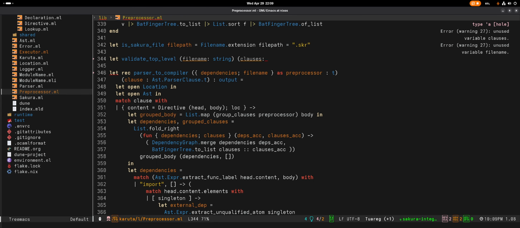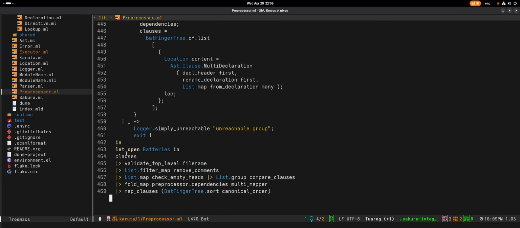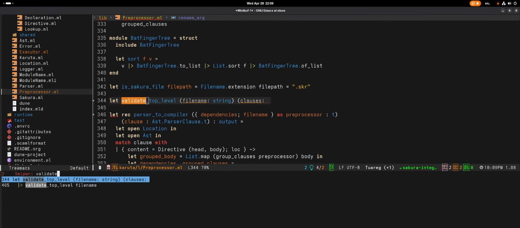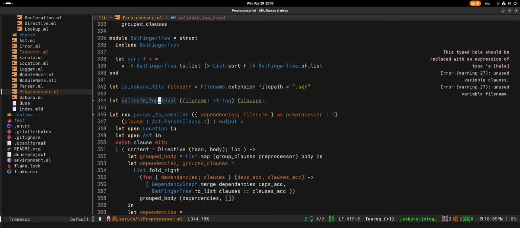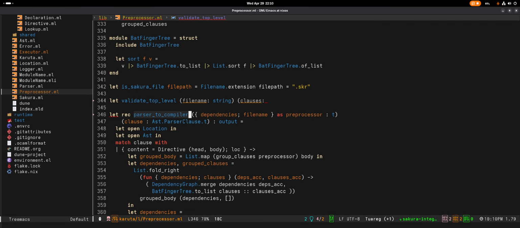So clauses. Oh yeah, no, I mean validate top level. You can have a validate Sakura top level function, and then it doesn't receive a file name. It just assumes it's a Sakura file, and it does the filter and whatever. And then inside of parser to compiler, you say, okay, validate top level is equal to, if it's a Sakura file, we call this validate top level Sakura, otherwise we call identity. But this function is recursive. So we're gonna judge it wrong internally, no? When it's nested.